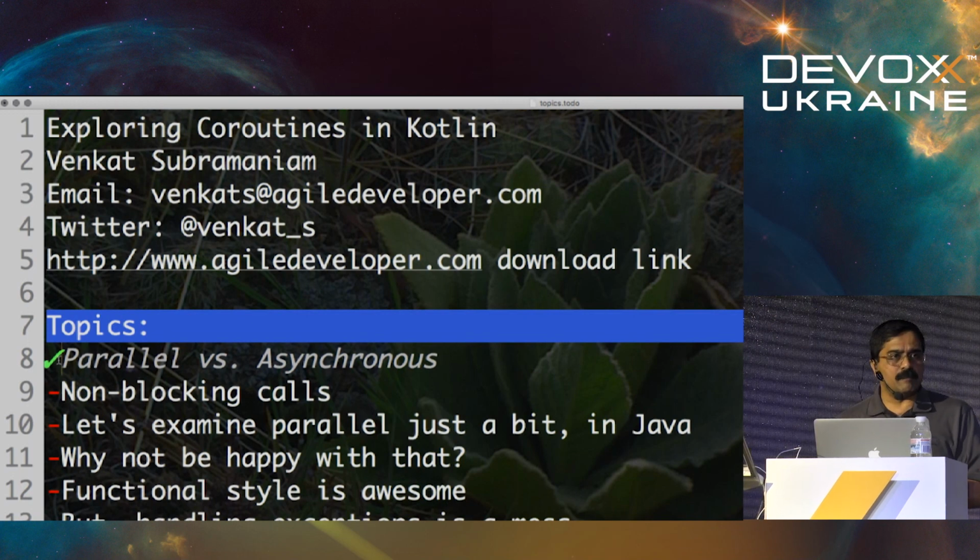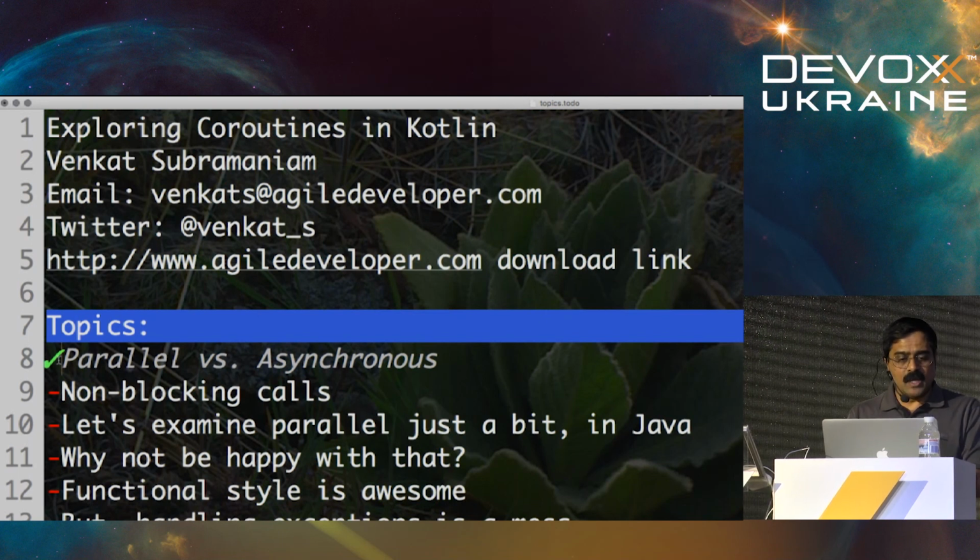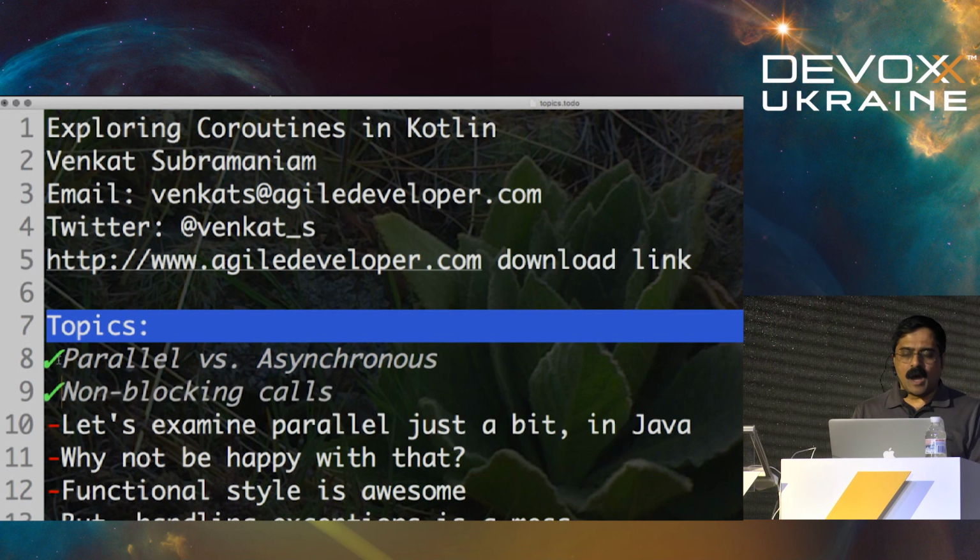But Kotlin is a bit ahead of its time. It's providing some really cool things, and that's what I want to focus on today. Well, I want to think about the word non-blocking.